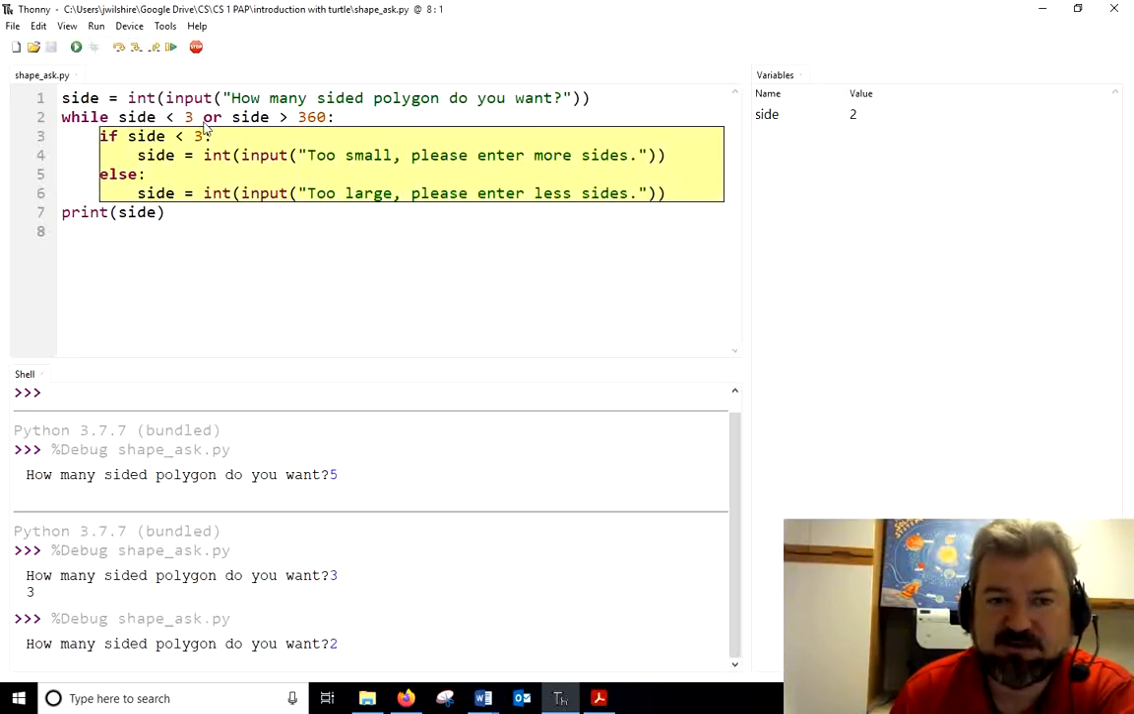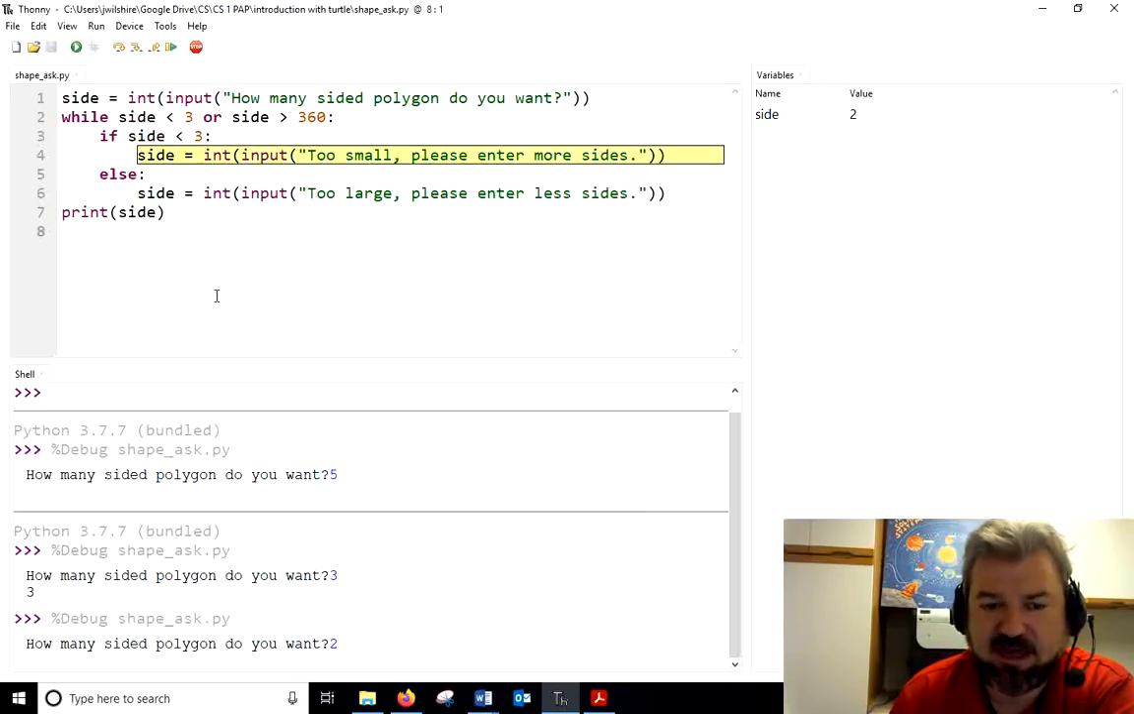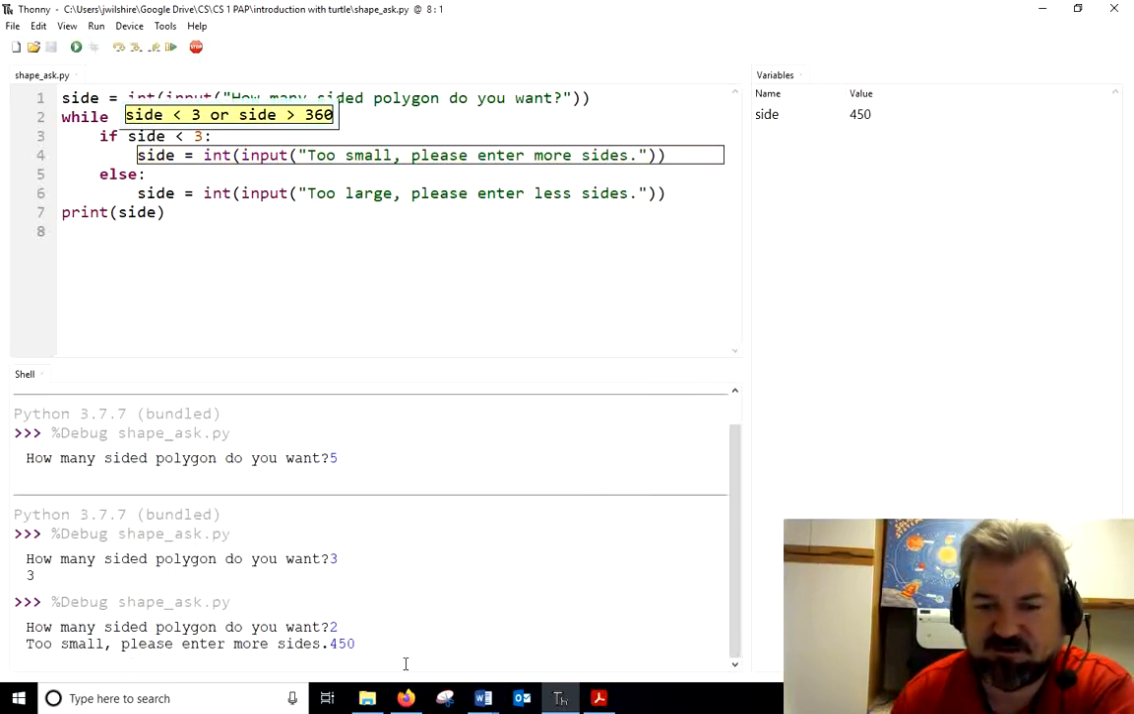Okay, so because side was less than 3, we are going to enter the while loop. And let's see. Side is less than 3. That should evaluate to true, right? So because it's true, we're going to go ahead and ask this question. Notice what it says: too small. Okay, so I'm going to enter 450. Remember, print is all the way back on line 7, all the way dedented back to the side. So it's outside of the while loop.